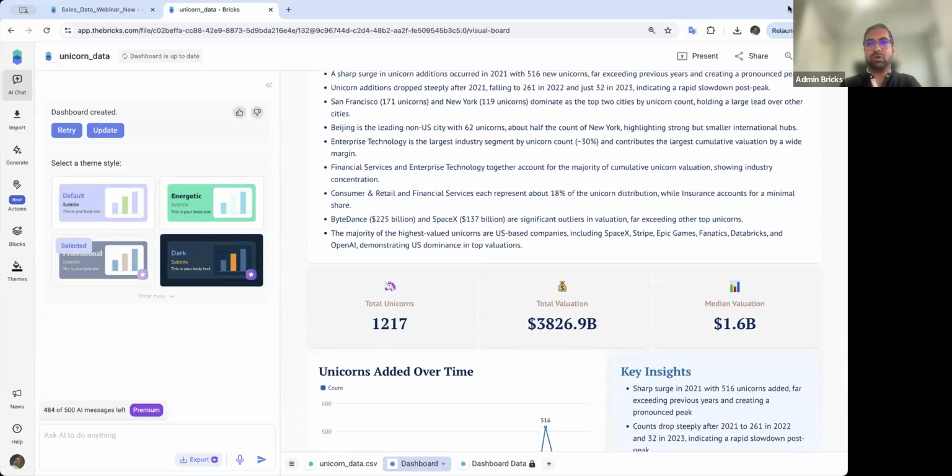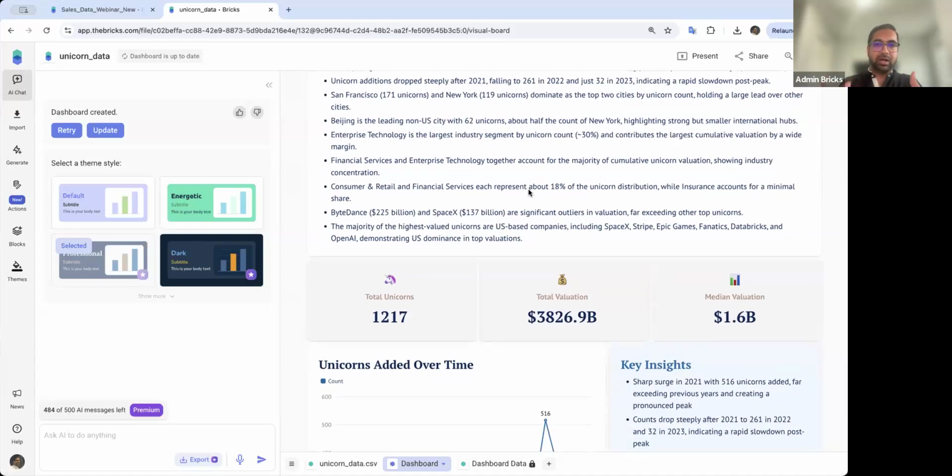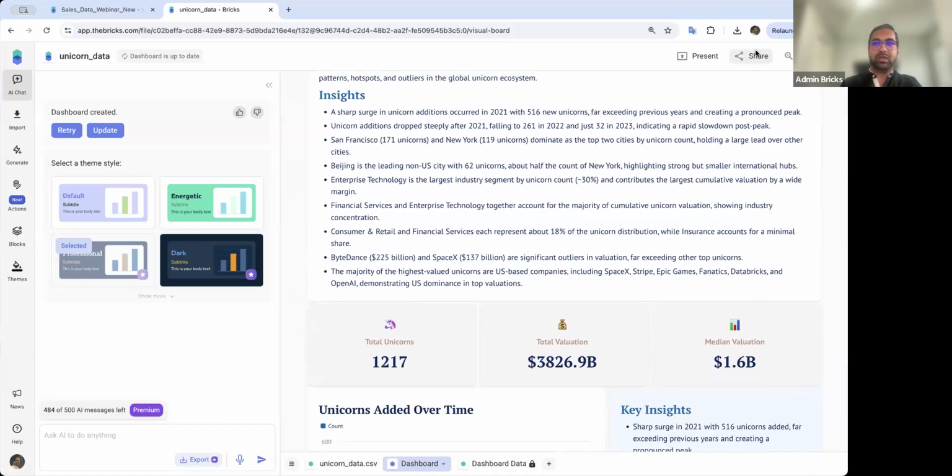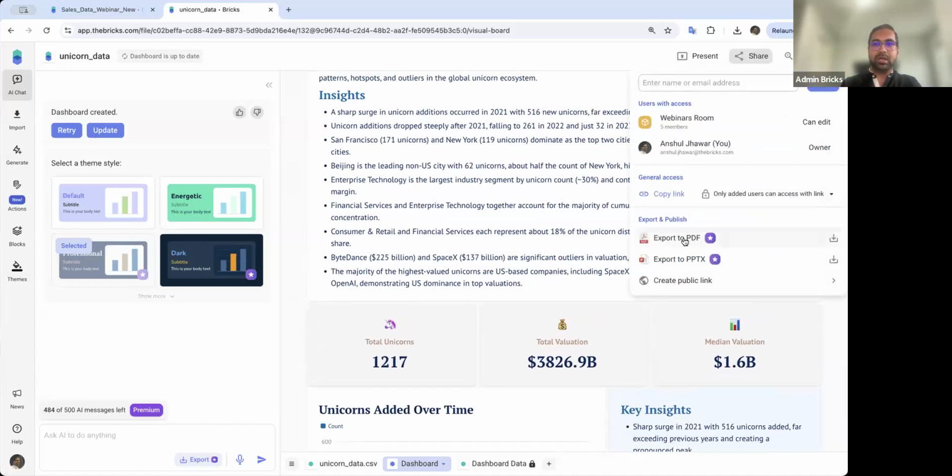For example, based on your company requirement, you can change the theming accordingly, which I think we can cover in the next part. But once the dashboard has been created, just one more thing which I can quickly show is you can easily export it as PDF, PPTX, or you can share it using any email invite.